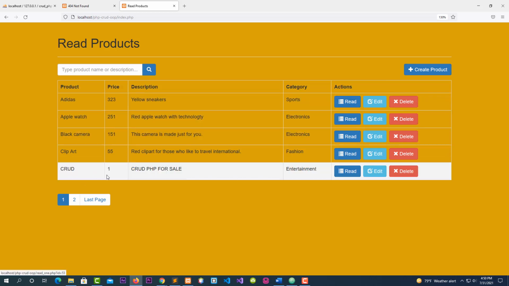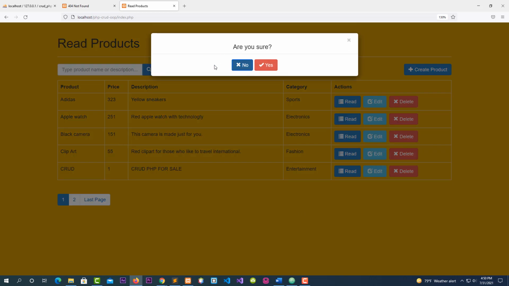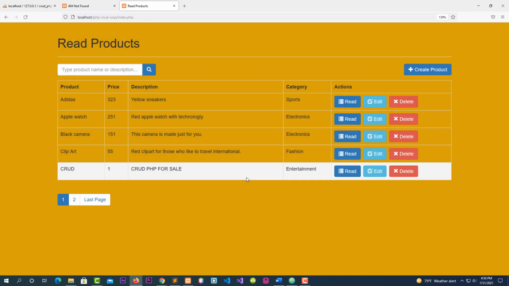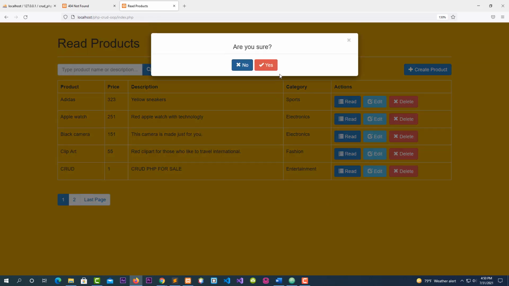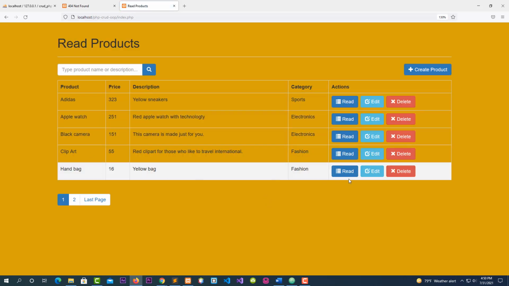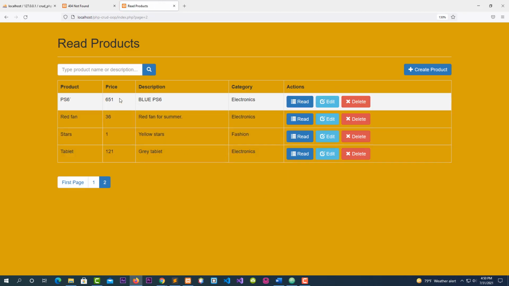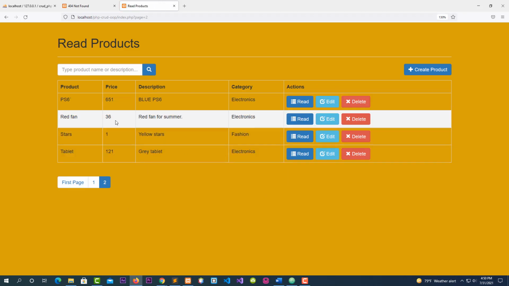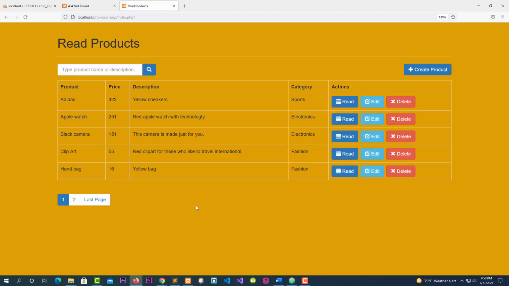Now let me delete for you. I'm going to delete this one. As soon as I click on the delete button, it says, are you sure you want to delete this item? Yes or no. If I say no, I still got the same thing. But if I click on delete and say yes, as you can see, this item is gone. That's why I have 4 on page 2. 1, 2, 3, 4. Yeah, it was 5.